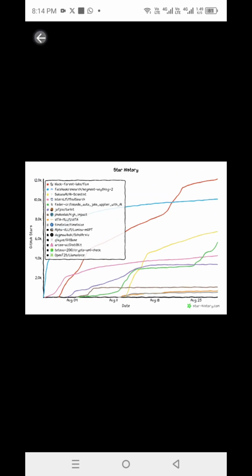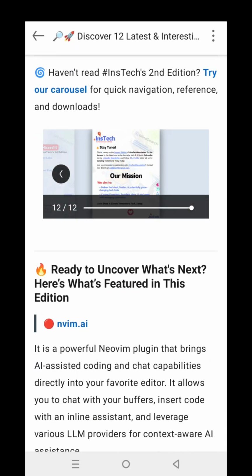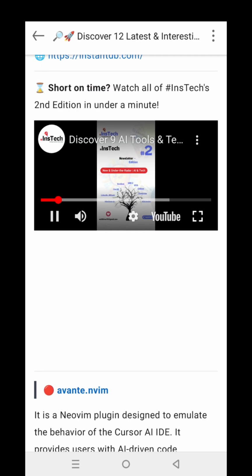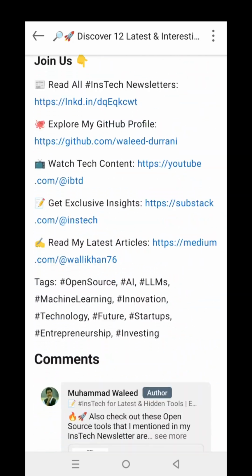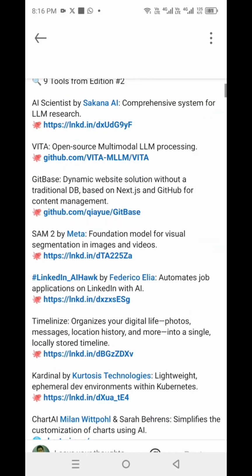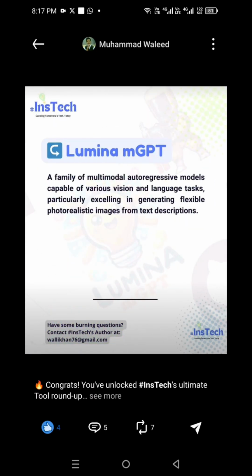I am the creator of Insect newsletter, and this newsletter aims to connect open source creators and open source tools with founders, other innovators, other developers, and end users, and make it easy to bridge the gap between them.